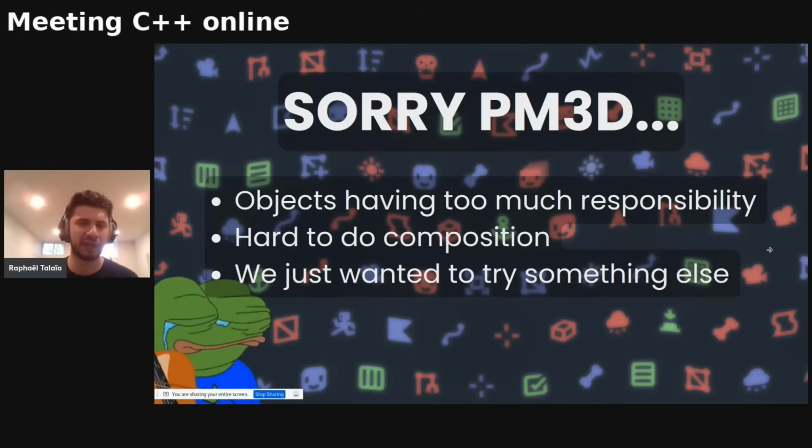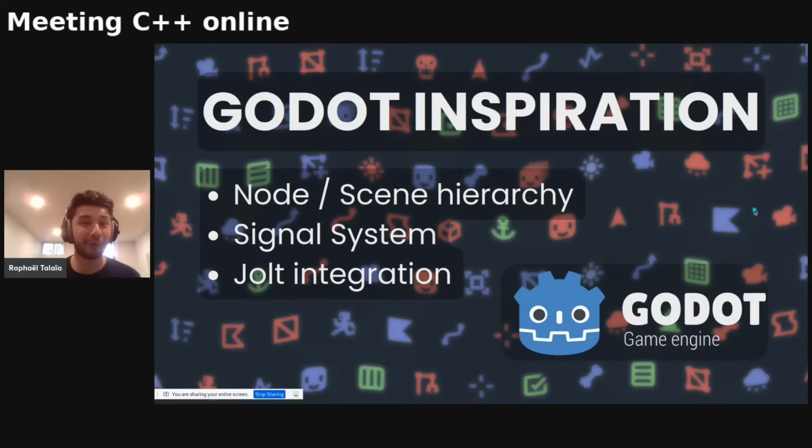I'm going to focus more on the engine side. So sorry, PM3D, we kind of moved away from you. Objects were having too much responsibility in this architecture. It was hard to do composition, and we just wanted to try something else. We're at university to learn and try new things, so why not? So we got inspired by Godot.